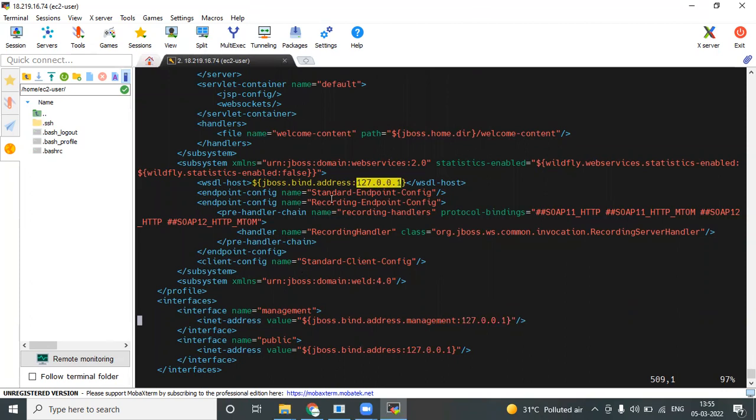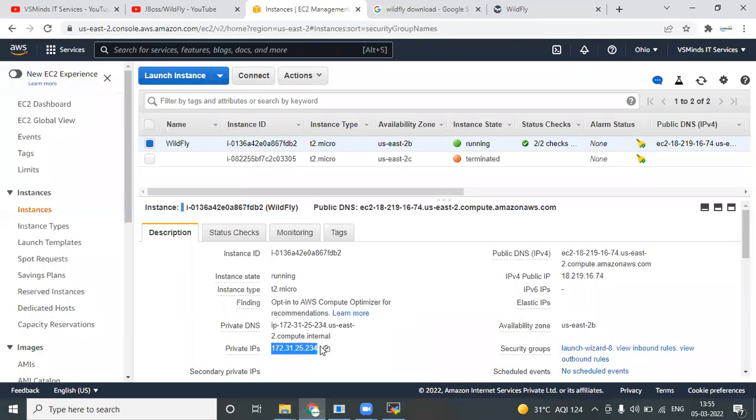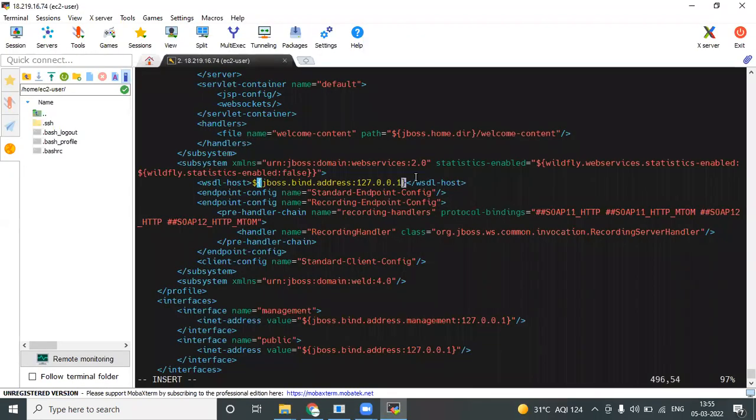Okay, let me update here. First of all, take the private IP here. Yeah, we copied it. Click on insert mode. That's it. And then the second place is, see, yeah, this is the one.